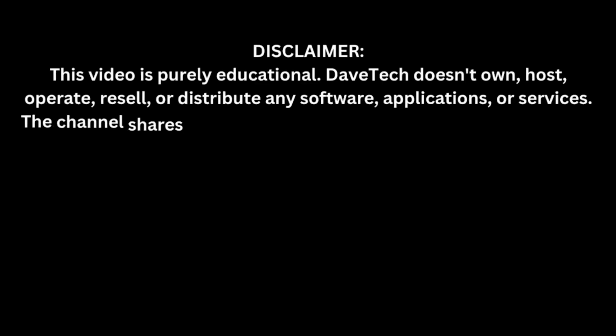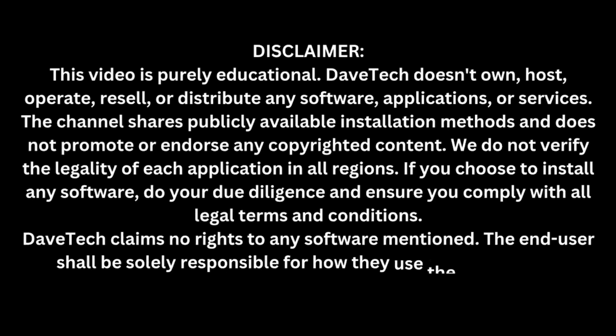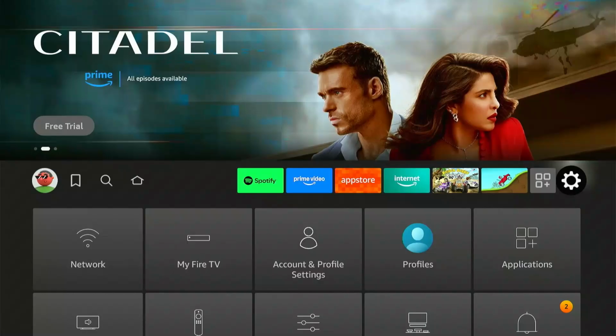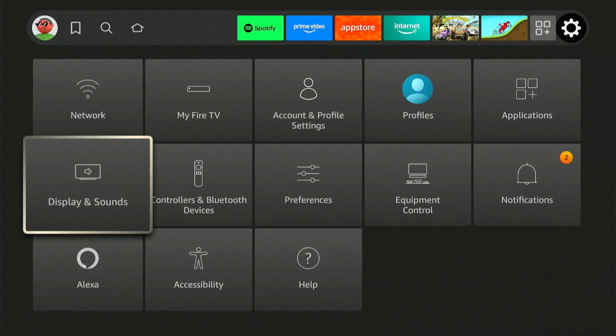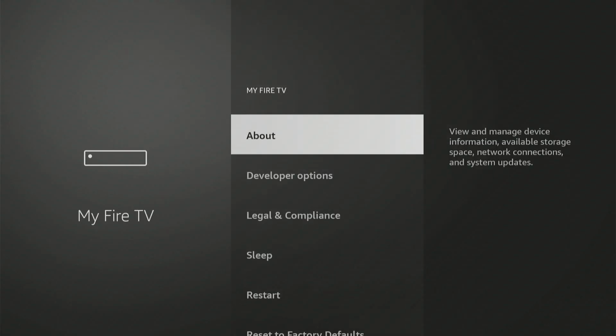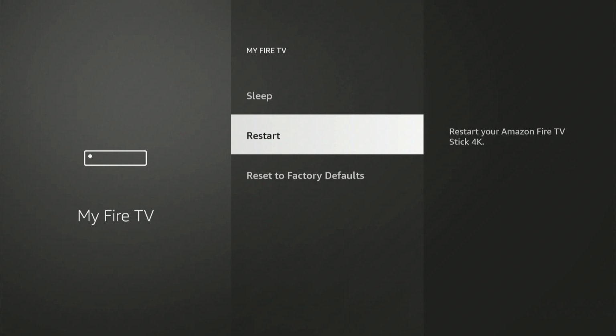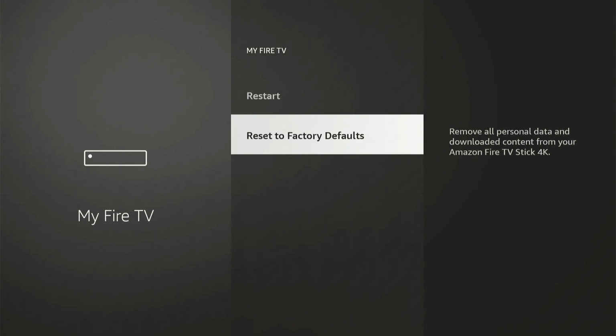Let's get started. So to factory reset the Firestick, just come over to settings at the rightmost part of the top bar and then go down. You're going to go to My Fire TV. Scroll down this list until you find the option that says Reset to Factory Defaults.